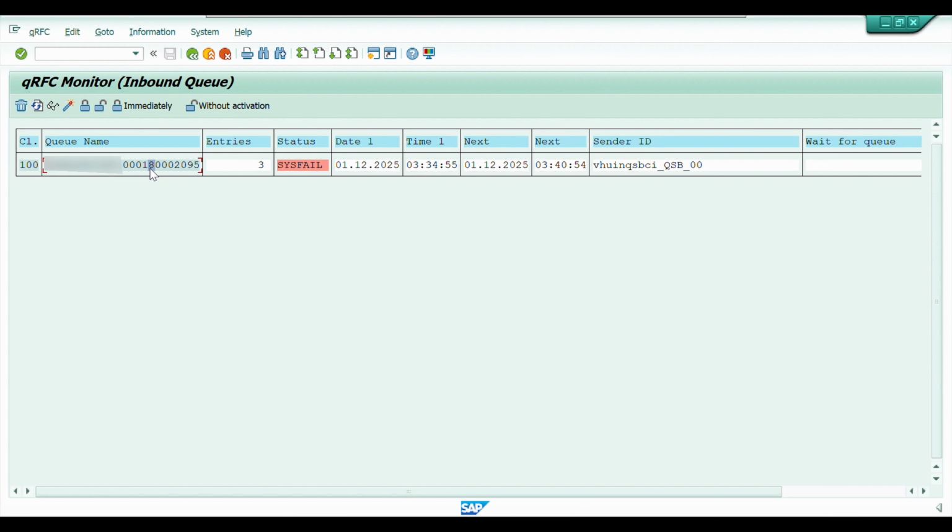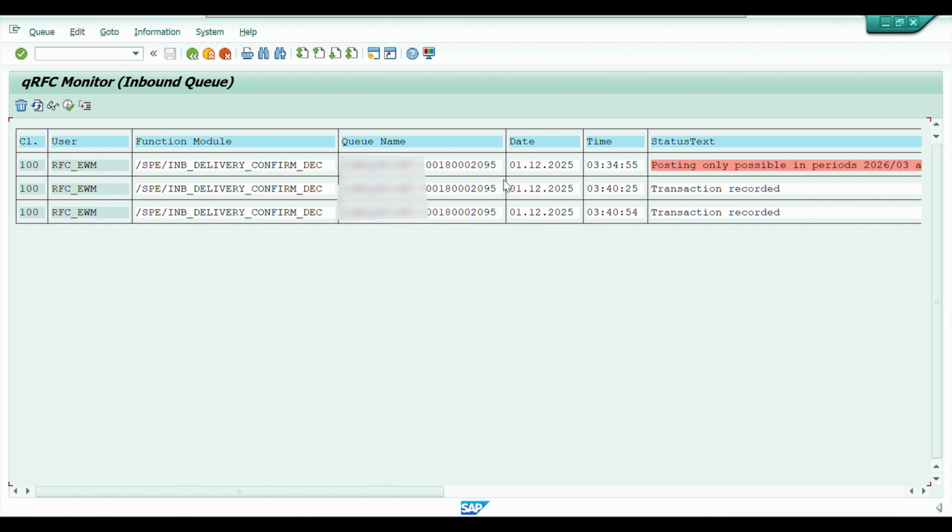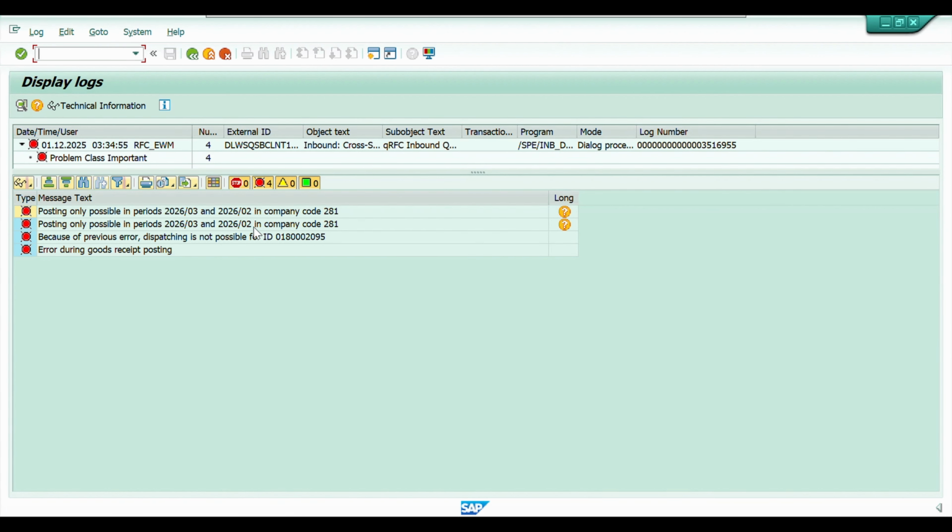If I double click on it, you can see the first queue LUW is stuck with this error message. If I double click on it, you can see it says posting is only possible in the period 26/3 to 26/2 in company code 281 for this particular delivery. So let us understand why this error comes in the first place and why it is not able to process.